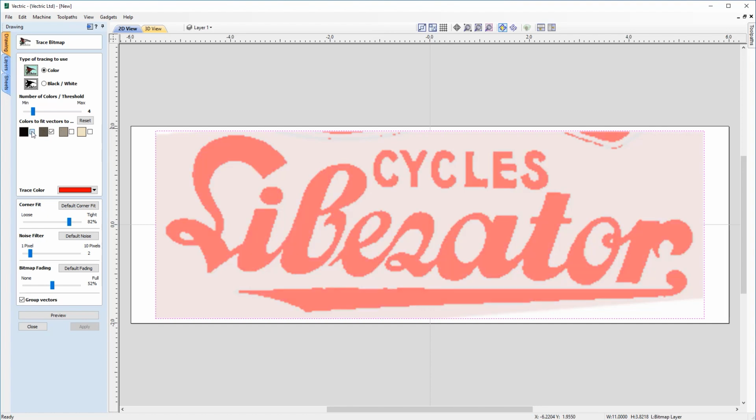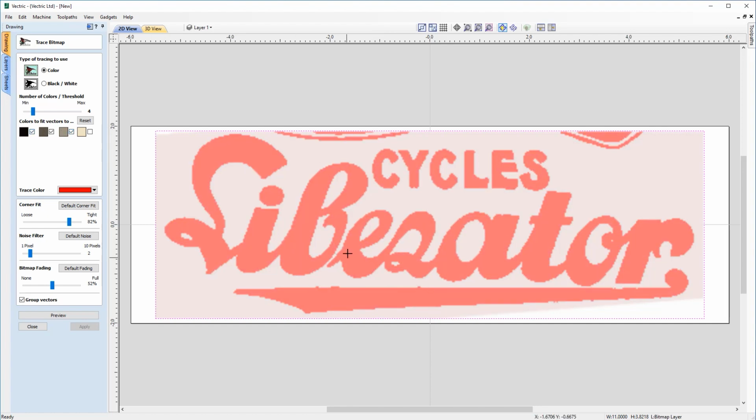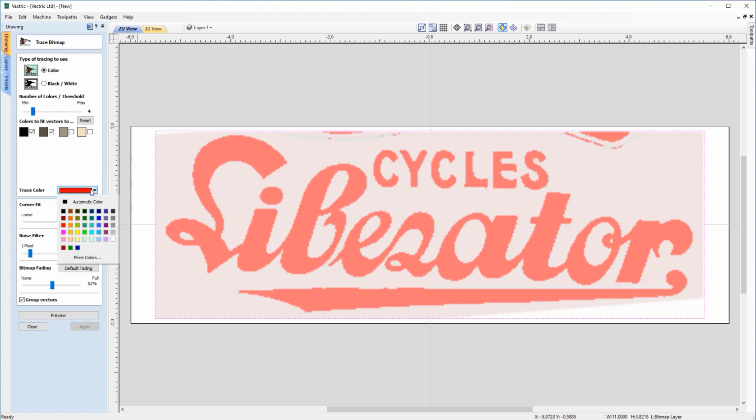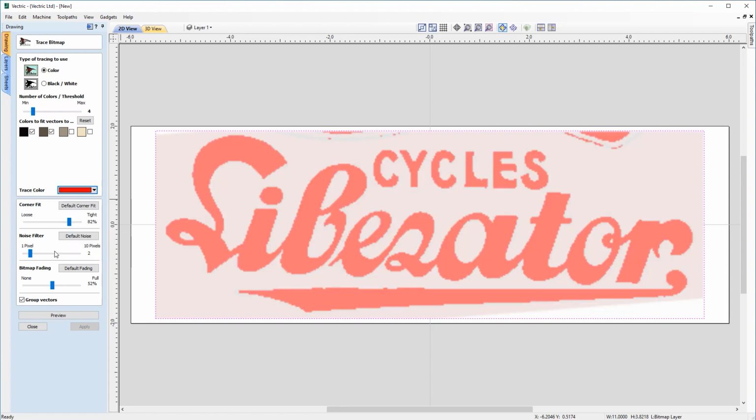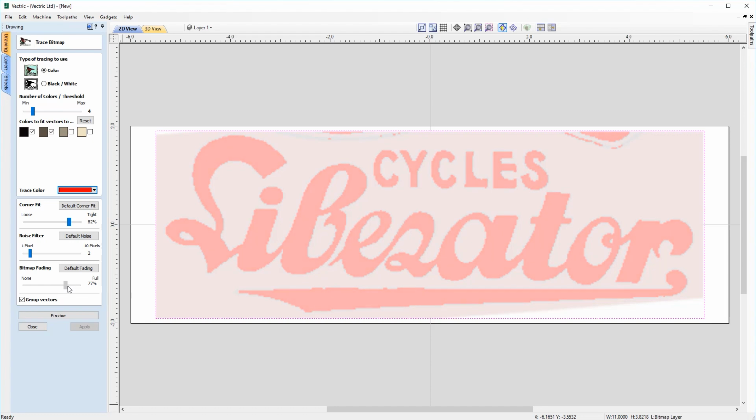And you'll notice that the more colors I select, the more changes you can see as highlighted by the trace color over here. And you can always change this. So for example, let's say your bitmap is predominantly red, so you need a different color to represent your trace color. You can always go ahead and choose something like blue, whatever you need to suit your particular bitmap. We can also use the bitmap fading down here as well to try and get a better look at what we're working with.